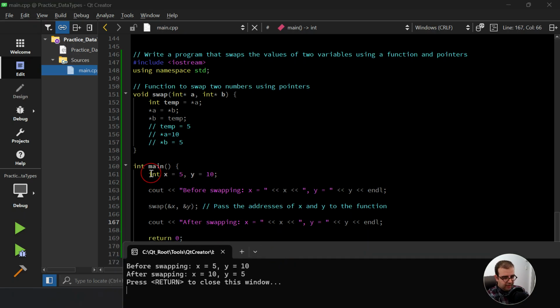We have two variables here, and we are printing their values. x equals 5, y equals 10, so we print them. Then we call the swap function. It's a void type. We are passing the address of two variables, x and y. So a represents x and b represents y.